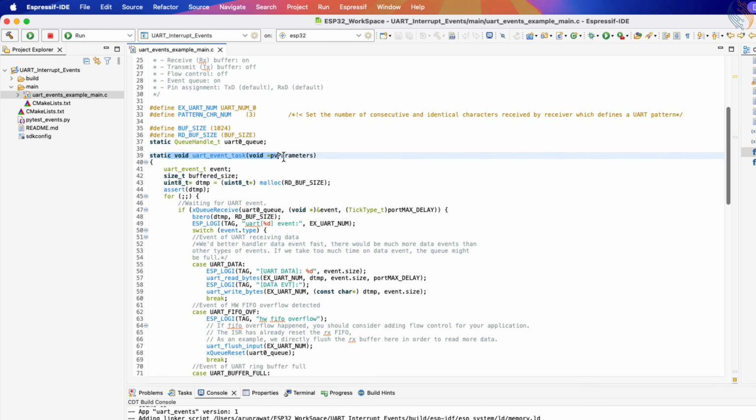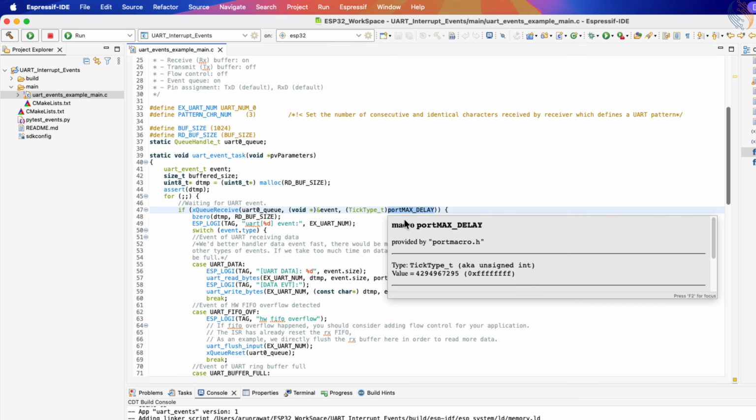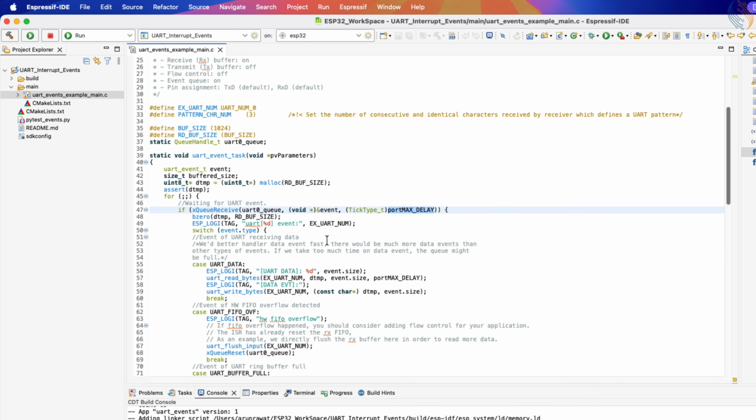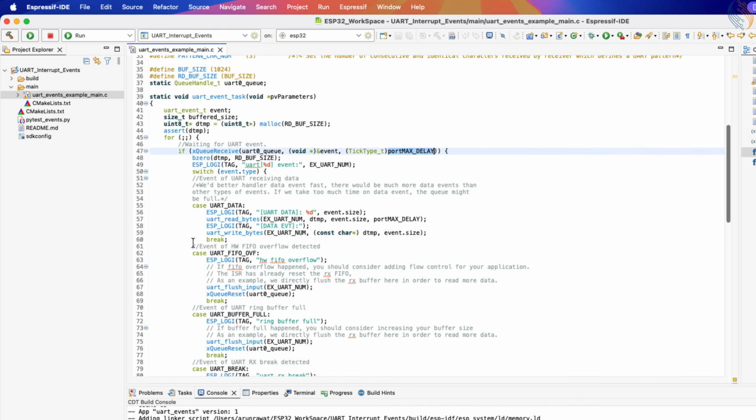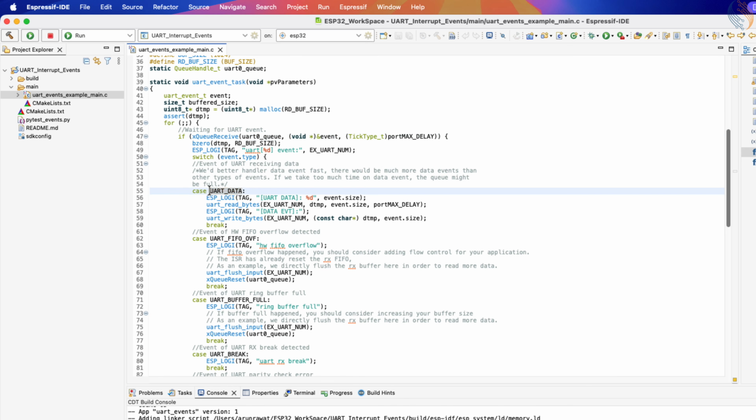Here is the UART event task. At the beginning of this task, there is a queue that waits indefinitely for UART events. Until an event is received in this queue, the remaining code inside the task does not execute. Once an event is received, the code checks the event type. You can see multiple cases in the switch statement, each corresponding to a different UART event. Let us go through them one by one.